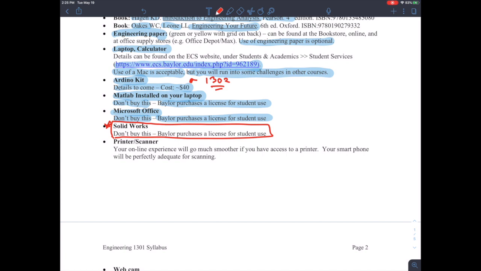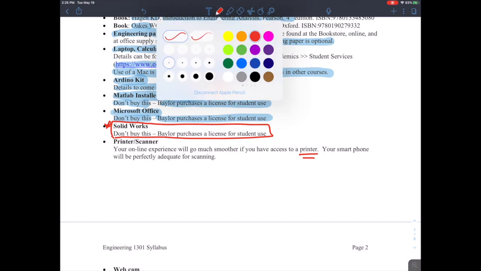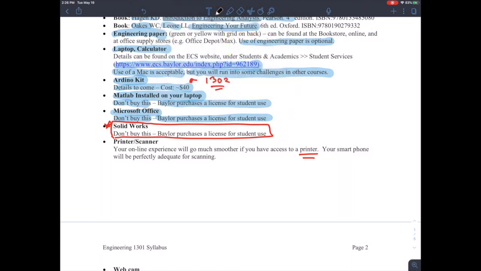Because this is an online course, sometimes I'll send you assignments that it would be really helpful if you could print so that you can work on the paper that comes with those assignments. It would go smoother if you have access to a printer. If you don't, you could probably get by without one, but if you can pick one up cheap or already have one or have access to one, it would be useful.